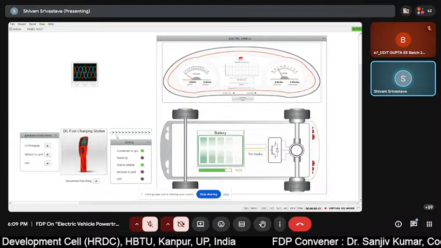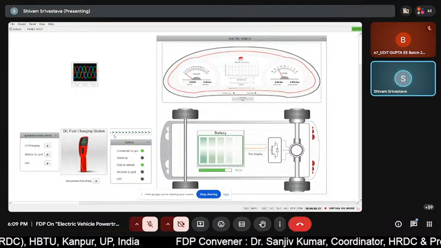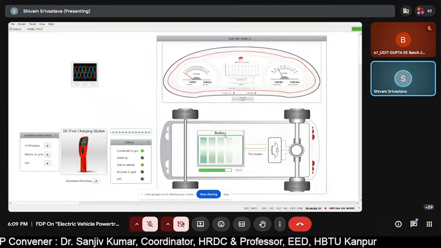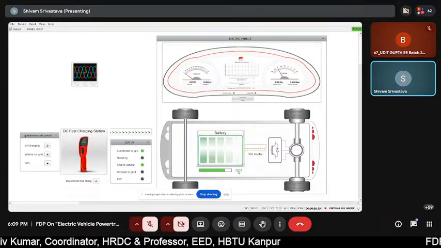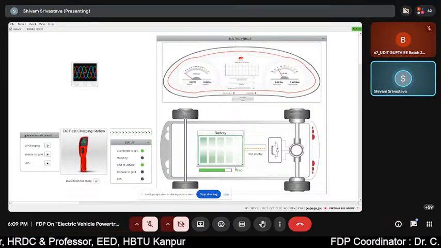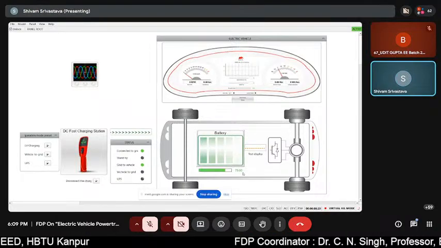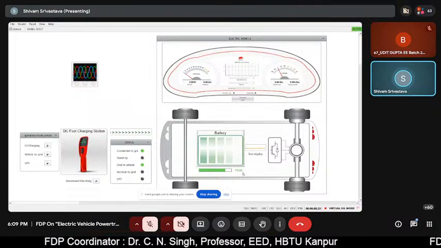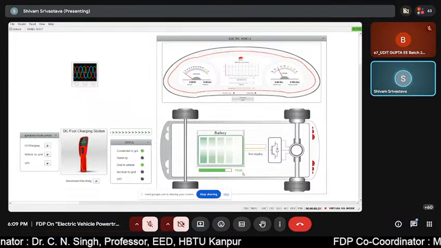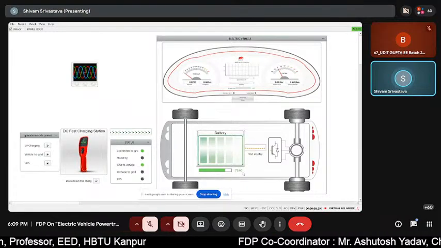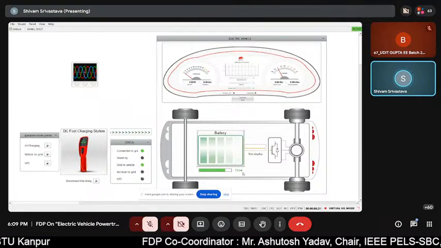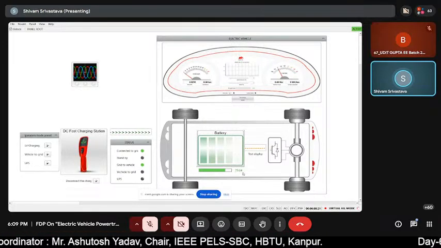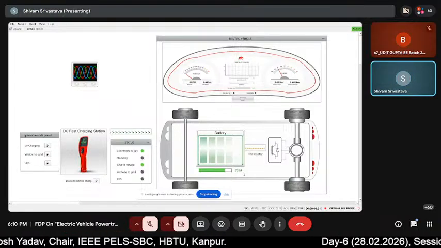You can observe that in grid to vehicle, the arrow is indicating charging station to the battery, and after a few seconds the battery SoC will start from 79.57. It has already reached 79.60. Once it is fully charged, we will come back to the section known as standby, and again for vehicle to grid, and then the UPS section.